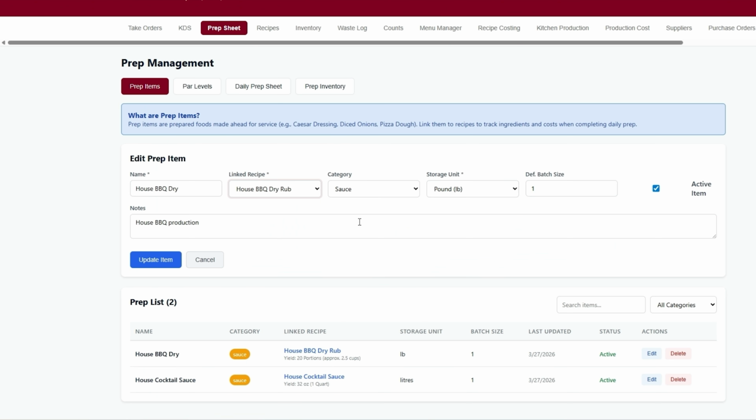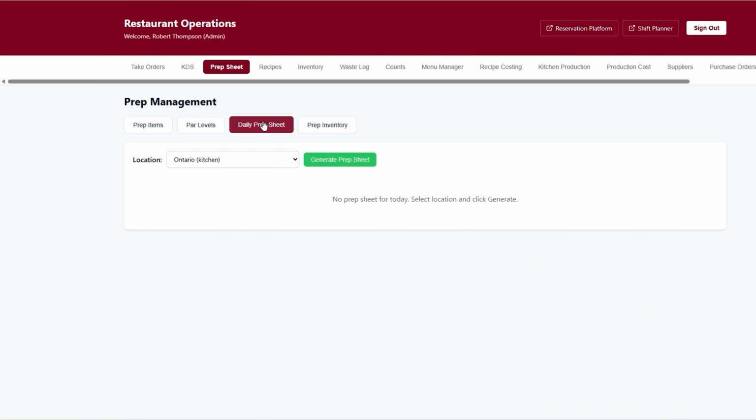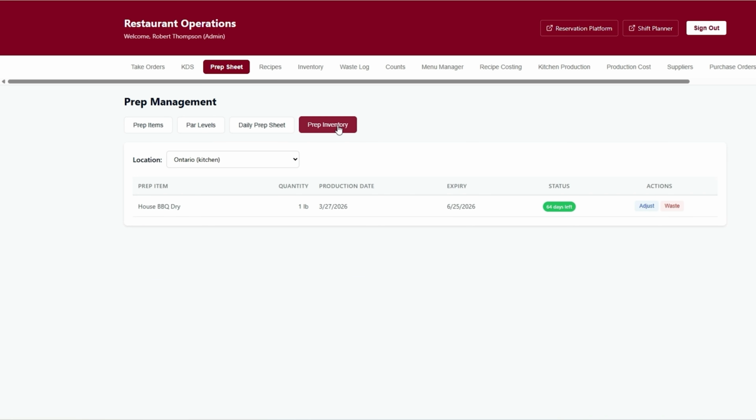Using Prep Management, you can define specific prep items and their par levels. The system generates a daily prep sheet, comparing your current stock against par levels to tell the kitchen exactly what needs to be made. When a staff member completes a prep task, the system instantly deducts the raw ingredients from your master inventory and logs a fresh batch with an automated expiry date.